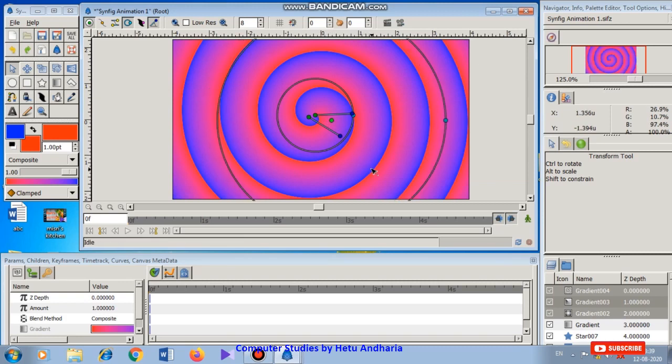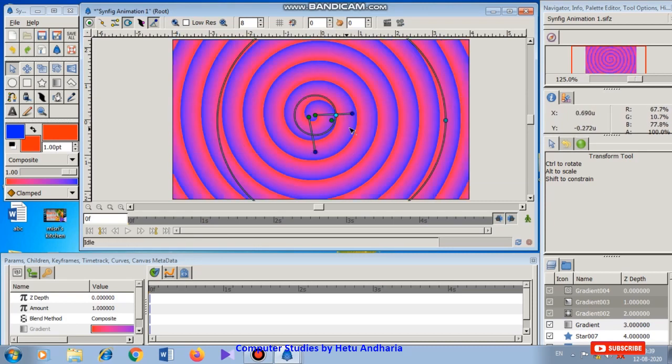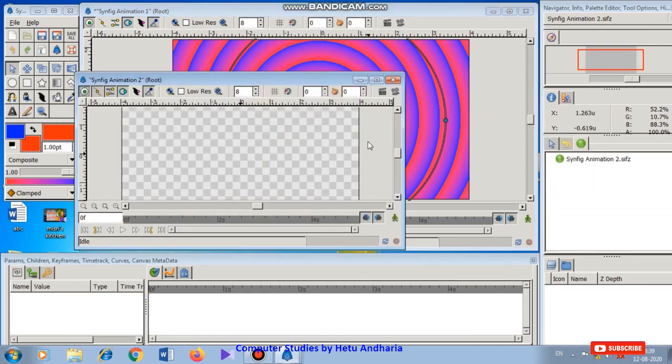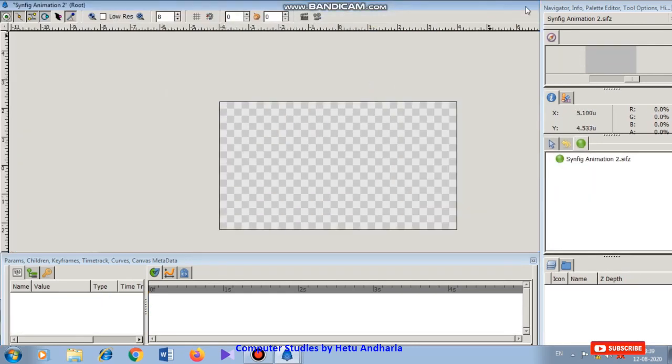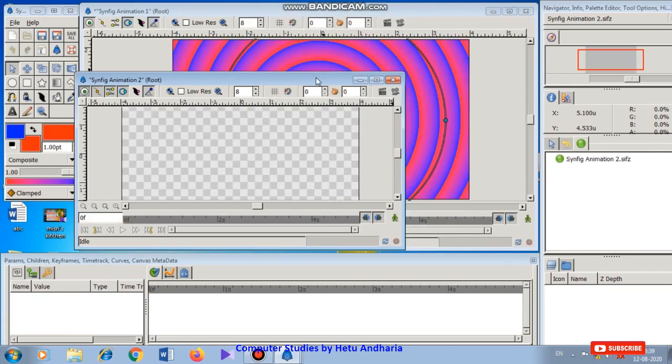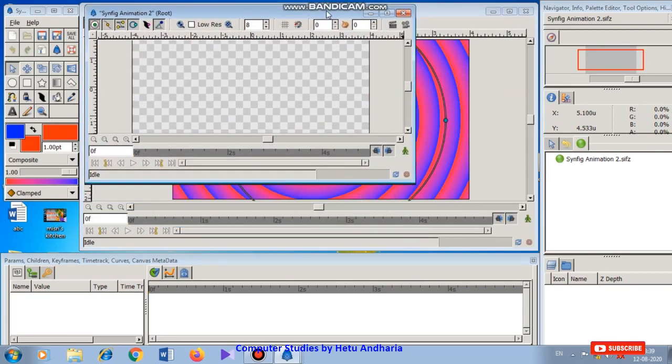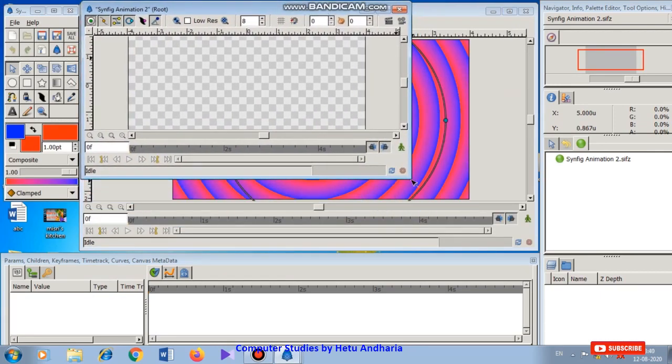Okay, I can change the position, radius, everything, or I can rotate this also. Just see, I can rotate both the things and create a beautiful animation using all these tools. Now I click on Ctrl N and open another one, because that layer is filled up with so many layers.